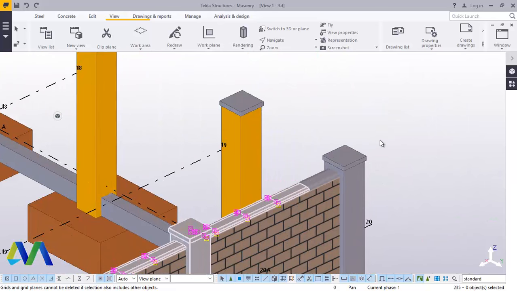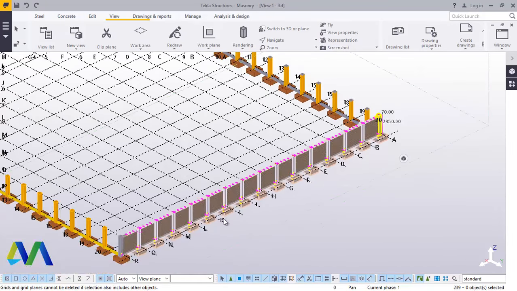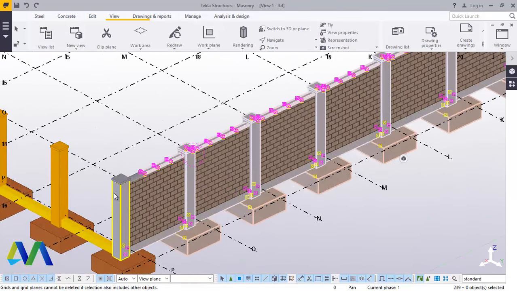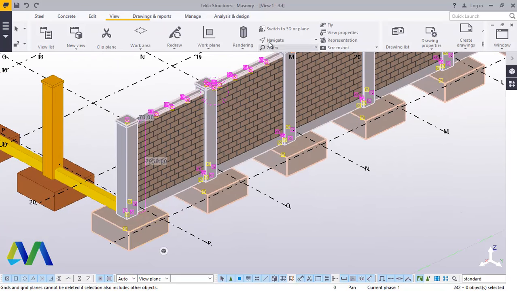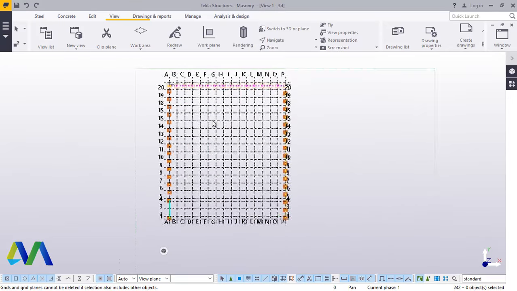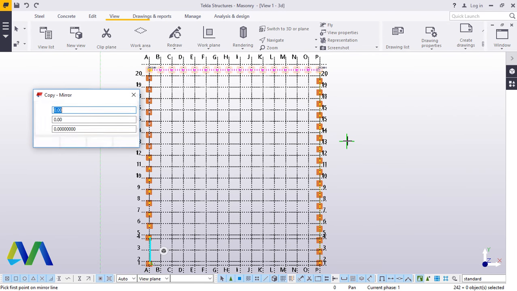Press Control and select this and that and that. Come here and do the same thing. Pick that and that and that. Then switch back to your plan view. Right click and click Special Copy Mirror.